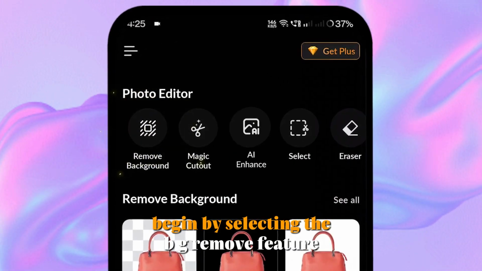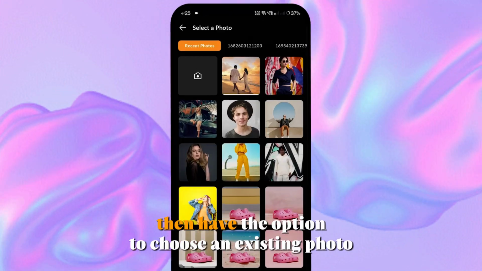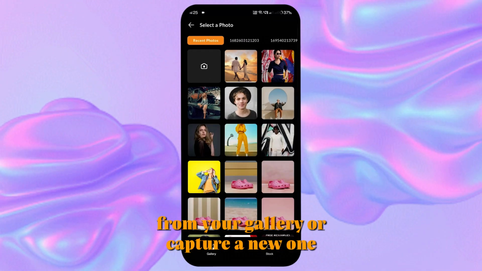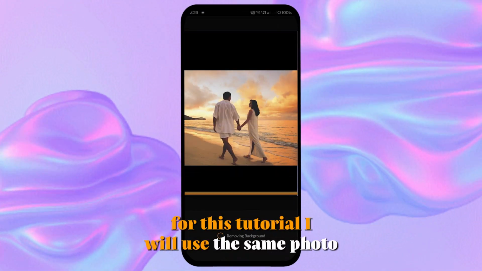Begin by selecting the BG Remove feature. You will then have the option to choose an existing photo from your gallery or capture a new one. For this tutorial, I will use the same photo.